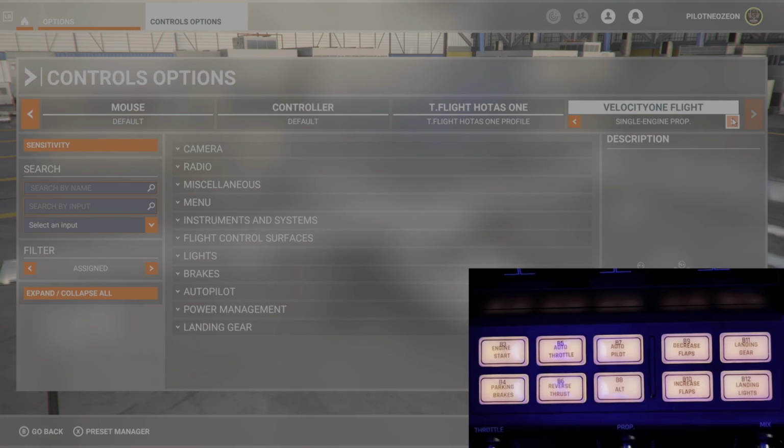If you have not watched them, you'll see a link posted above. I have a whole playlist. So you'll see single engine prop and twin engine jet, which are the 2 default profiles as of the moment in the Velocityone until their next update when they do the quad engine, which doesn't really matter because we can make a quad engine. I have 2 set up in here, and we'll go over how to make those.